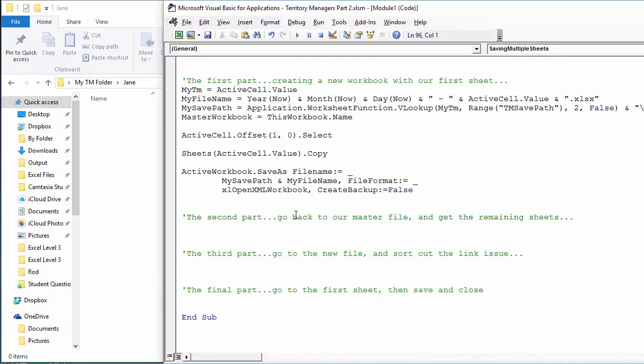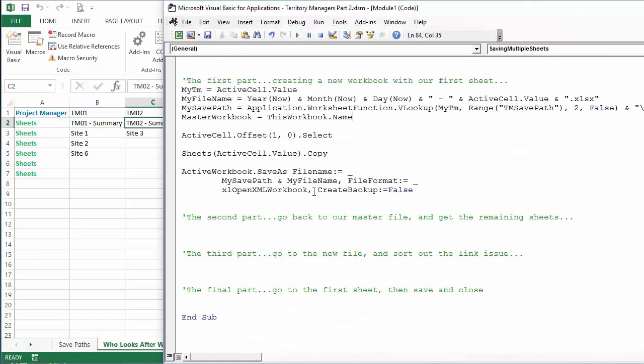Okay, the second part is to go back to the original workbook and then select the next files. So let's just come back to Excel. There we go. So that's the first part completed. Now the second part, go back to the original workbook.